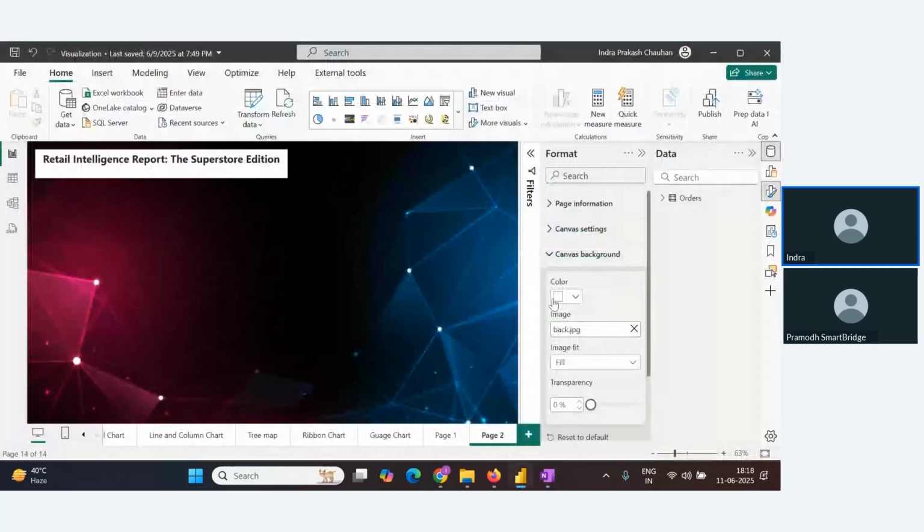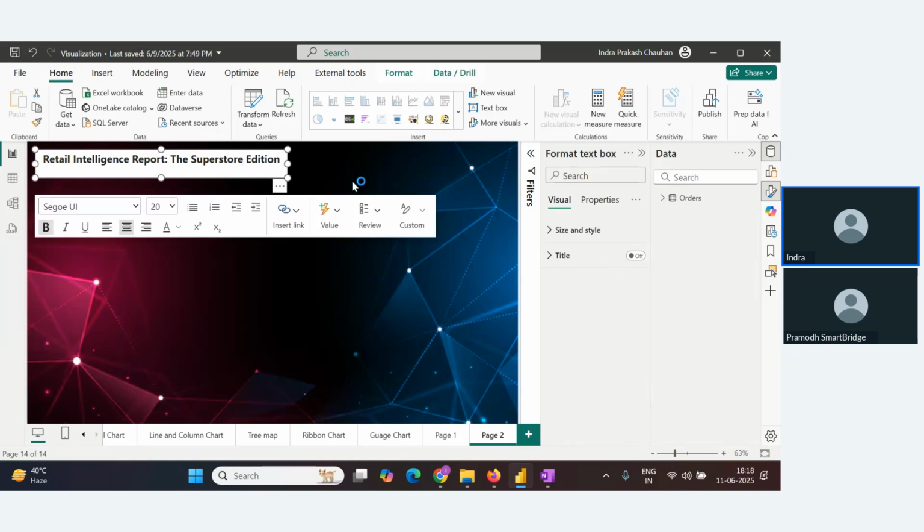Sandhya, to add an image, you can select the canvas. Go to the canvas background, select the image option and choose any specific image. Okay, you get the background image. Now let's format this heading also.